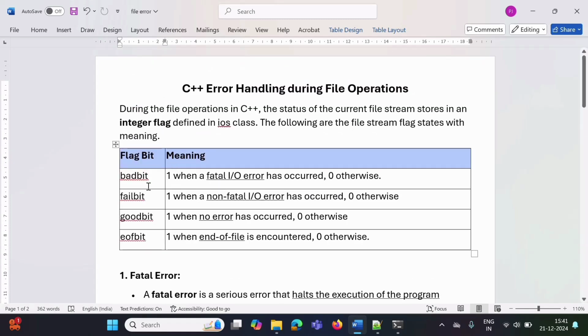Now, these bits are part of the integer flag which is provided by the ios class. How will we come to know whether these bits are set to 1 or not? For that purpose, we have different functions, and those function names are very simple.